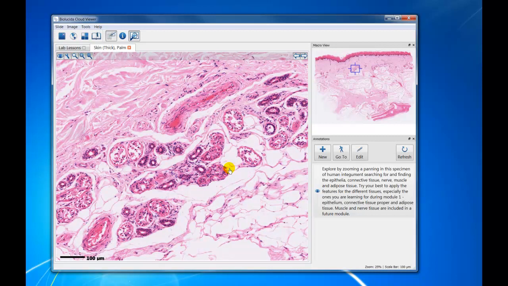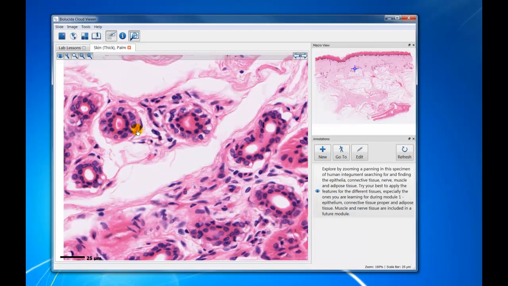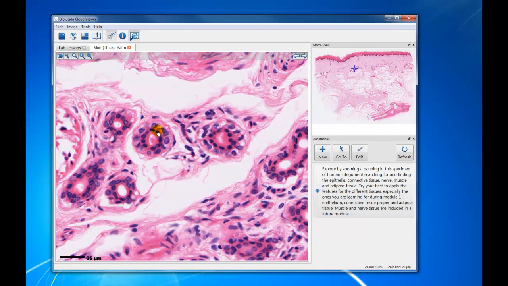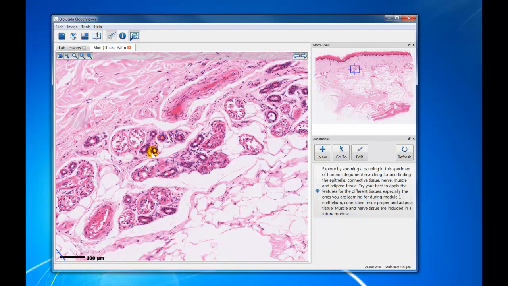So now when you're looking at something like this, you are hopefully beginning to recognize that this is epithelial tissue here. And if you've got two layers of nuclei, which means this is stratified epithelium, and the surface layer cells are more cuboidal, so this would be stratified cuboidal epithelium, and these are actually ducts of a sweat gland.